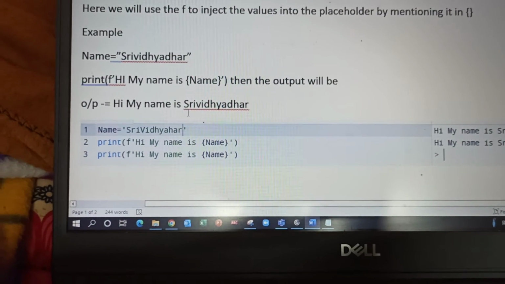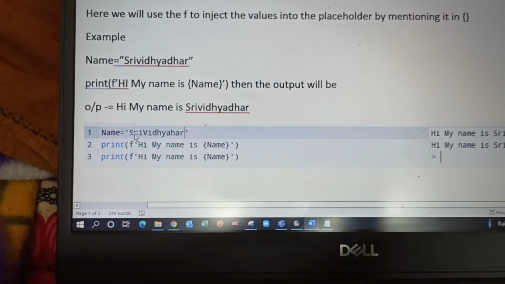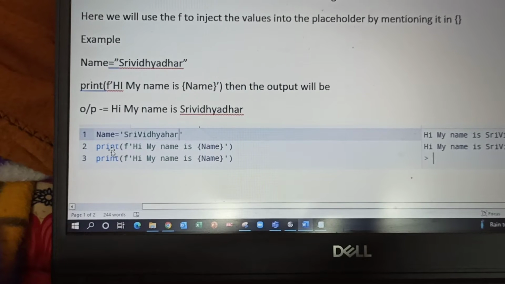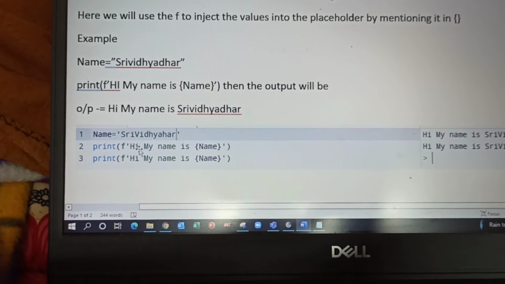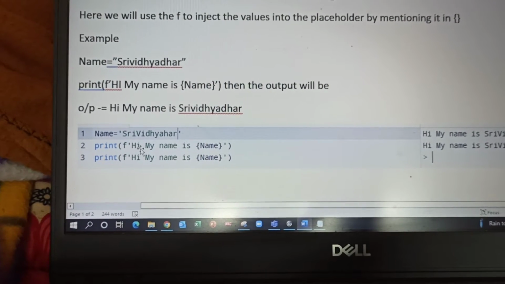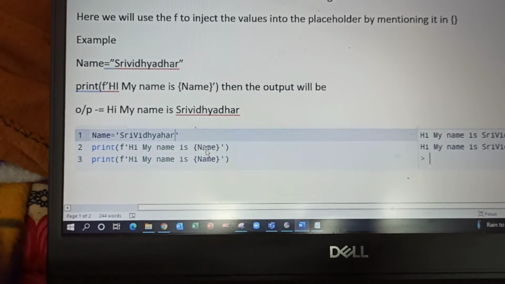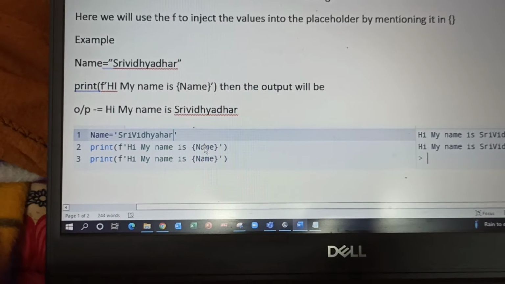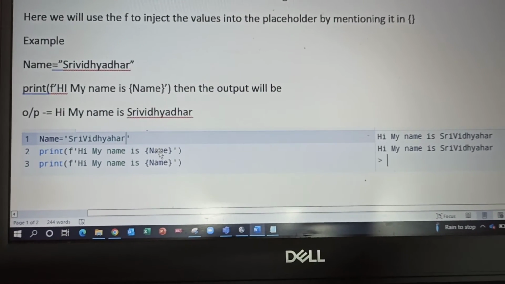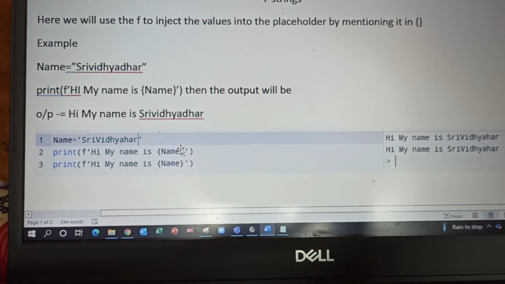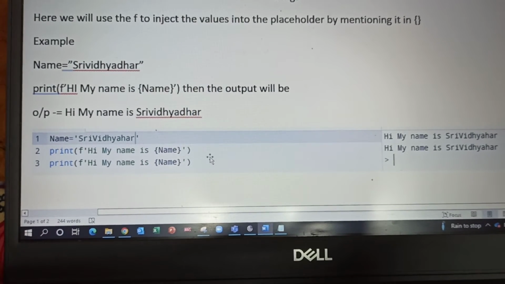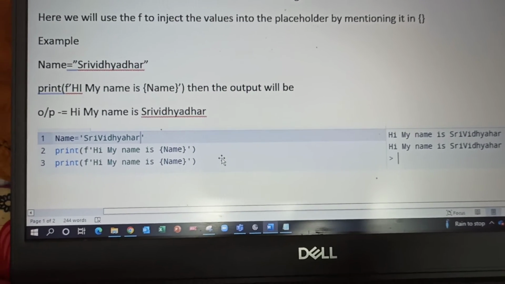So here you can see, first I mentioned name is Sri Vidyadhar. Then in print, I first mention f, then whatever I want, and I can call the variable in the curly brackets as name. So the output will be "Hi, my name is", and in place of the curly brackets I am getting my name, exactly what my name is.